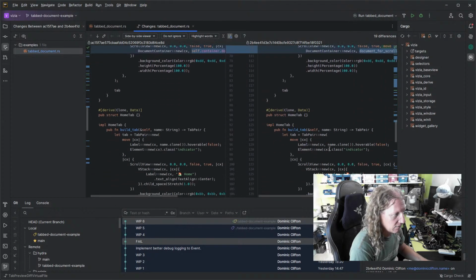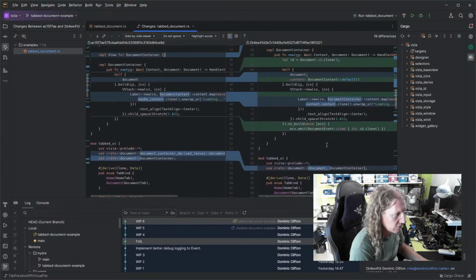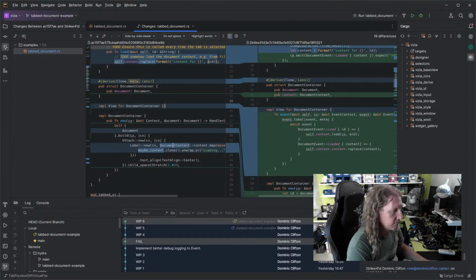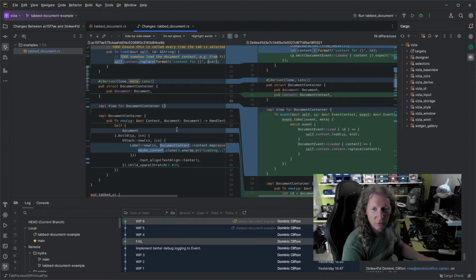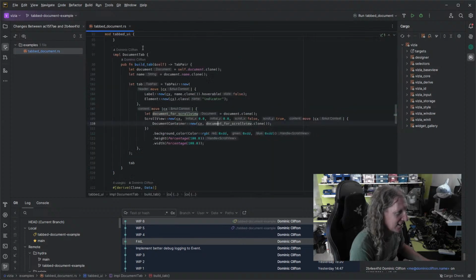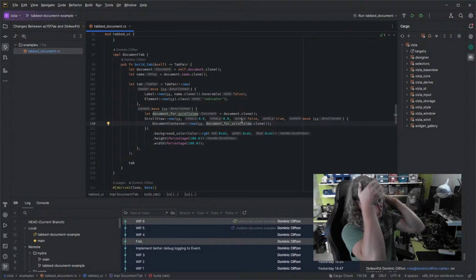One of the other main things we did though was turning the document container into a view by doing this. That's the main thing we did. So hopefully I can remember exactly what it is that we did, and hopefully it'll make sense when I try and do some other things in the future.